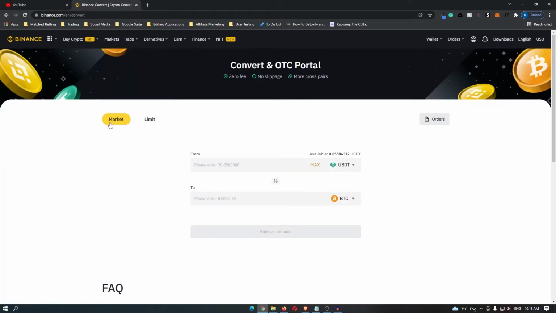So make sure that market is selected and then this should automatically be set to USDT and Bitcoin. So just click these arrows in the middle and these should now flip around. Now, from here, you have two options. You can either sell your Bitcoin for USDT, or you can select another coin to sell your Bitcoin for. USDT is the most popular stablecoin, so I am going to select USDT.